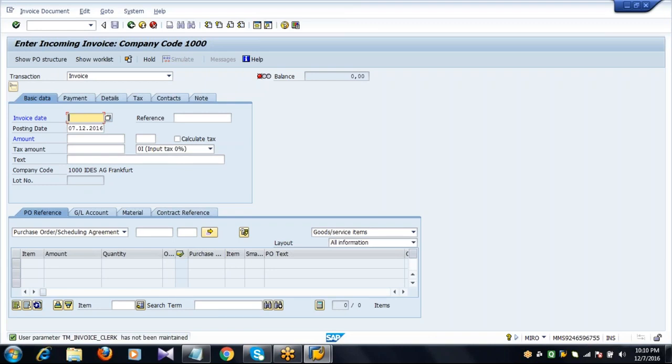So go to the invoice screen, MIRO, and here select the options under basic data tab: invoice date, posting date, and tax code should be 0i input tax.